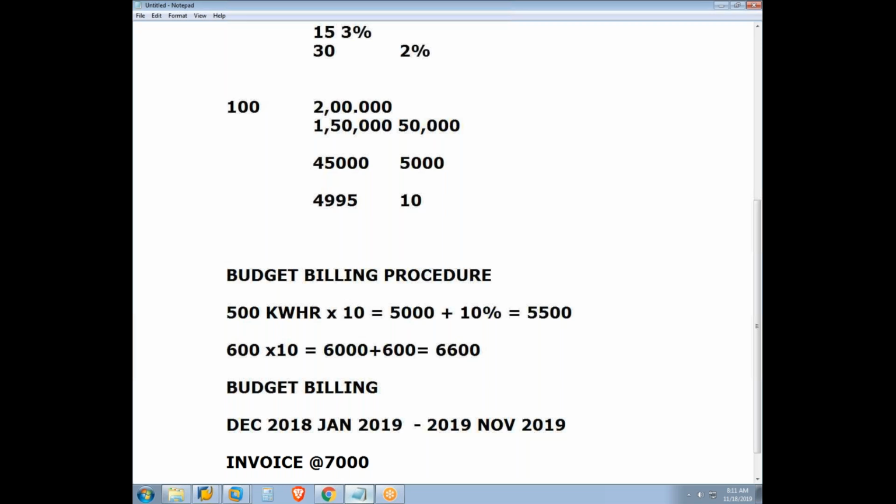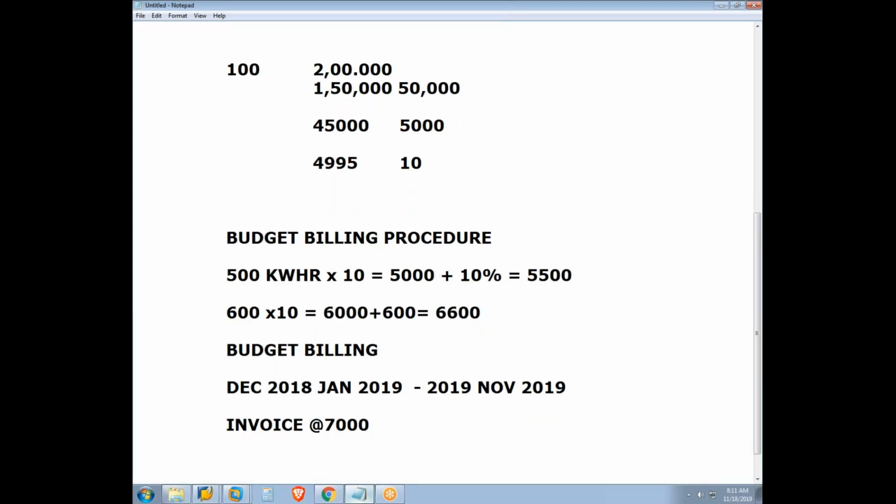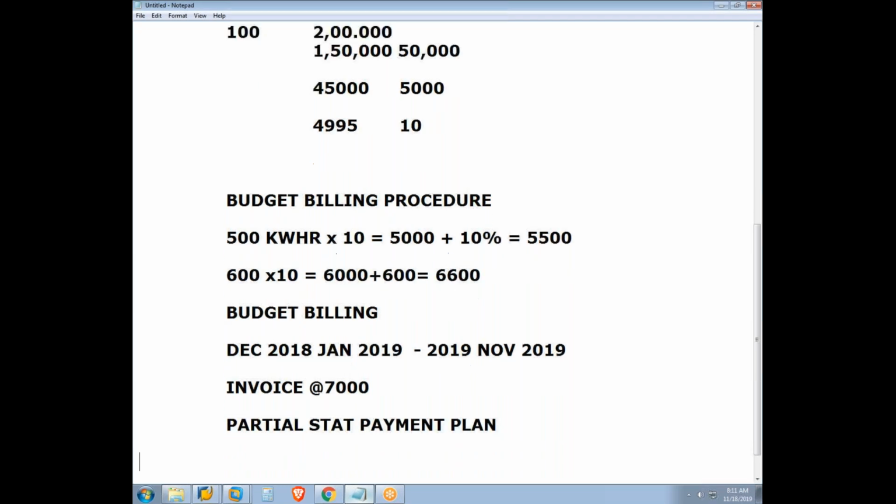But in budget billing itself, there are different methods of doing budget billing, okay, which is called budget billing procedure. We have got partial budget billing, statistical budget billing, payment plan, okay. So all these are basically called procedures. So these are indicated with the indicator. 0 means no budget billing, 1 means statistical budget billing, 2 means partial budget billing, 3 means payment plan.